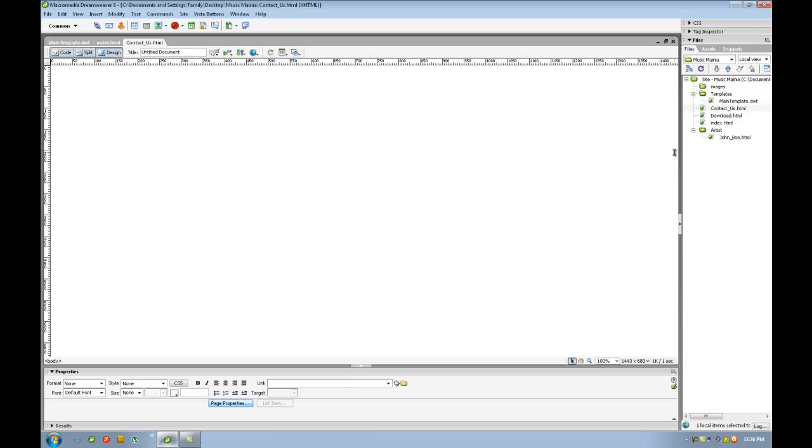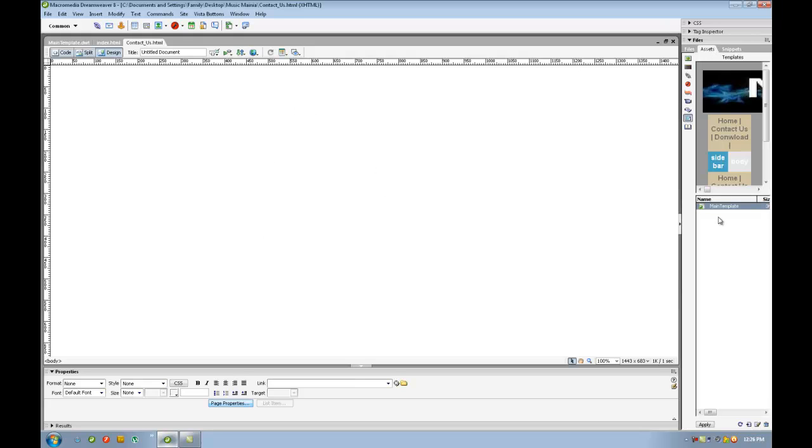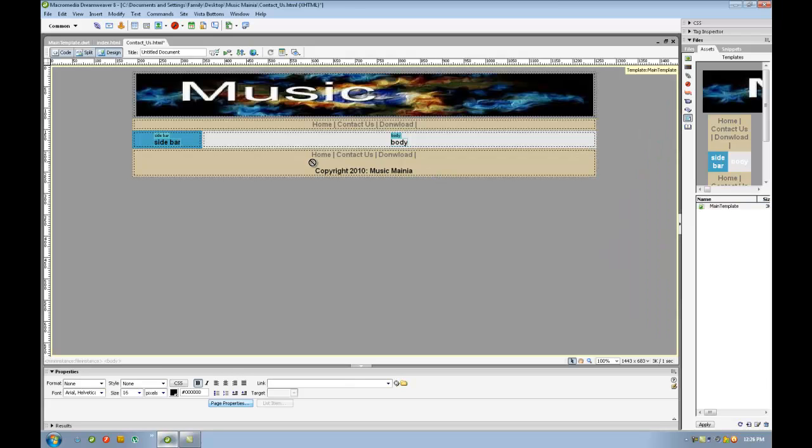So just open up the contactus.html file, and again you'll get this blank page. Well, you probably already know how to do this, but go again, drag the main template that we made in part 1 over to it, and then there it is. Now, before we start off, I'm just going to do something really fast. Music Mania, Contact Us. Okay, that is it. And then I'm just going to type in something real fast.